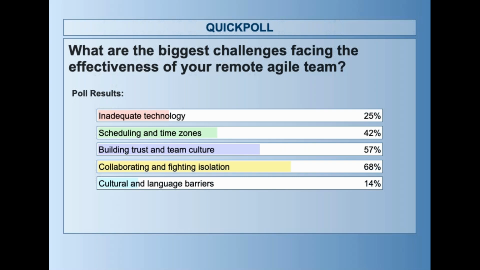If you guys have any other comments about these, maybe we missed an option or something like that, go ahead and type it in the chat. It's interesting to learn from each other, and that can be going on while we go through the rest of the content here. But yeah, very interesting, fighting isolation.